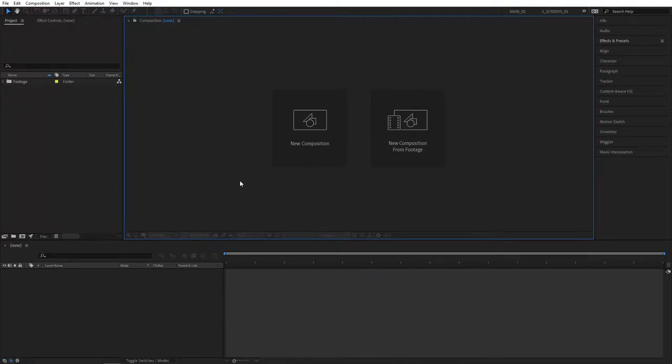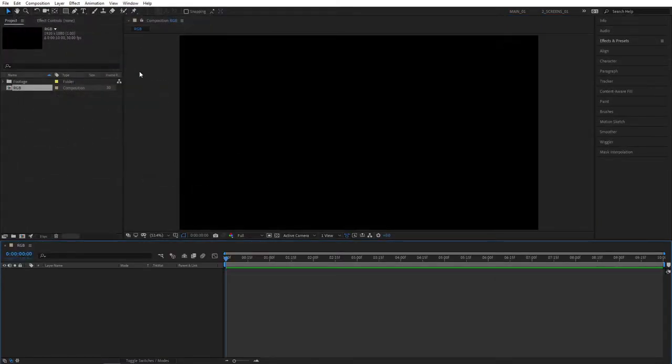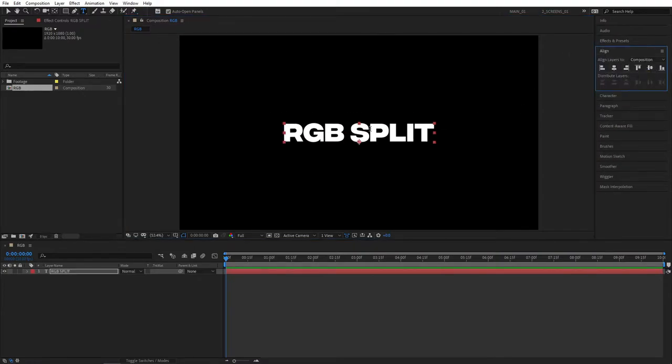In this quick tutorial, I'll show you how to create an RGB split effect inside of After Effects. Let's create a new composition and call it RGB. Click OK. Let's select the type tool and type something like RGB split. Let's open the align tab and align the text in the center.